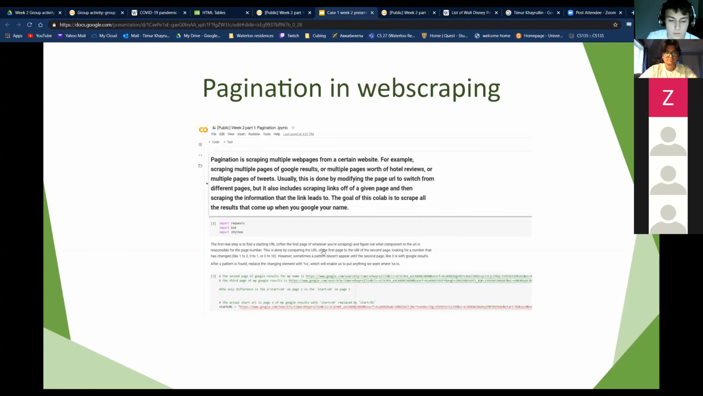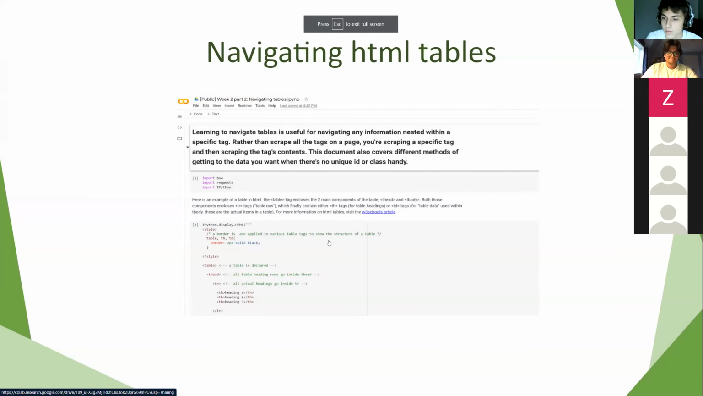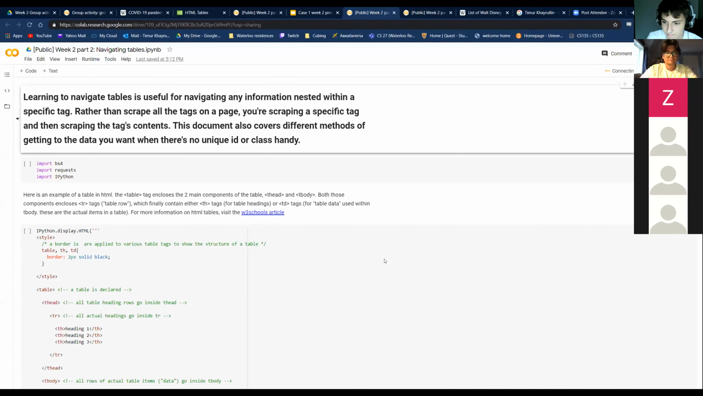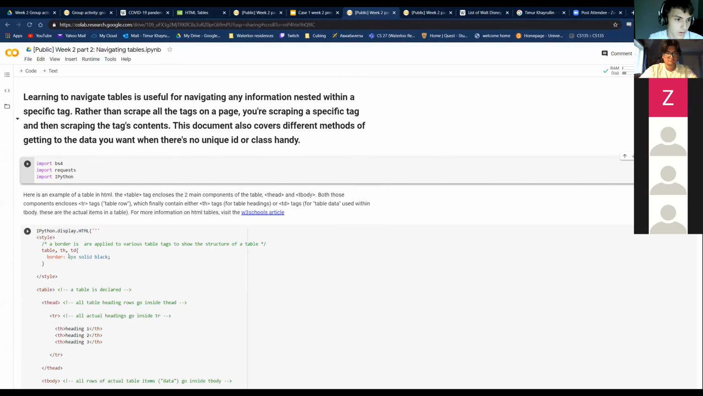But yeah, so let's move on. Navigating HTML tables. This one's shorter, I promise. Learning to navigate tables is useful for navigating any information nested within a specific tag. Rather than scraping all the tags on a page, you're scraping a specific tag and then scraping the tag's contents. This document also covers different methods of getting to the data you want when there's no unique ID or class handy. All right, let's import the libraries once again.